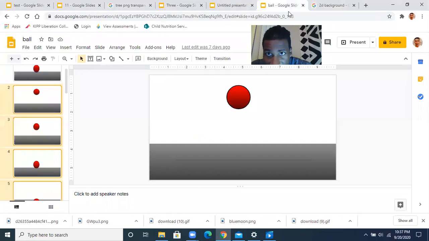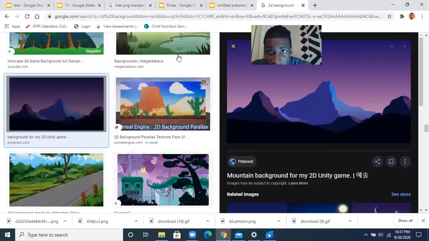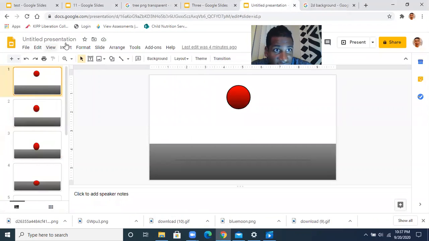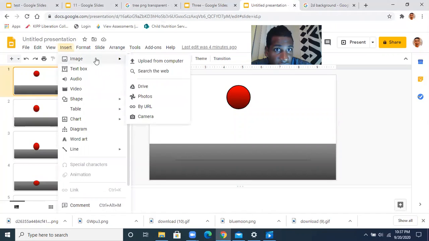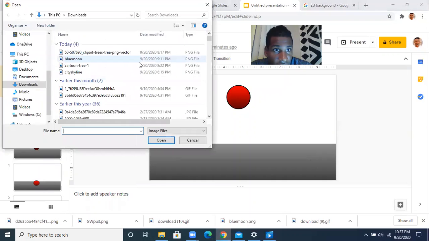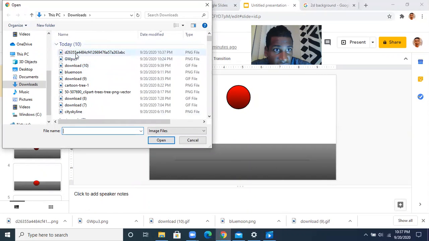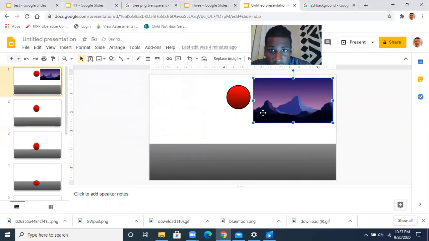I'm going to go back to the slide. This is the wrong one. I know it's the wrong one because it says ball, so that's the old one. Actually, I'm going to close that because I don't need it anymore. And this is the right one because it says untitled presentation, because I didn't give it a name. So now that I'm back here, I'm going to say insert image, upload from computer. Find that crazy named file, that's this one right here. Then I'm going to say open. All right, there's the image.